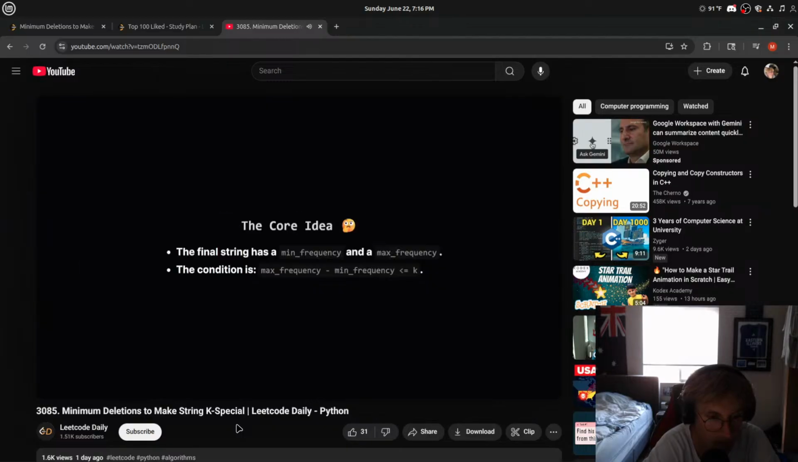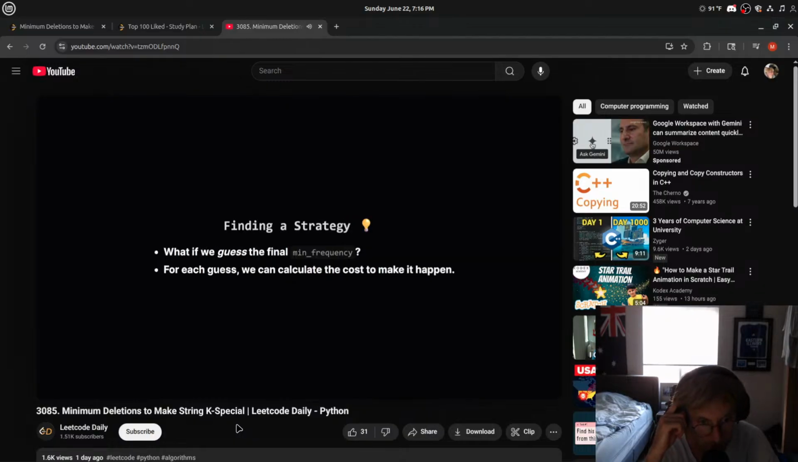That fits the rule. So what's the core challenge here? After we delete characters, all the remaining character counts have to live inside a specific window. Let's say in our final string, the character with the lowest count has a frequency we'll call min frequency, and the character with the highest count has a max frequency. The k special rule simply means that the max frequency minus the min frequency can't be more than k. Every character's count must fall within this small range. Trying every possible way to delete characters would take forever. So we need a smarter approach. Here's the key insight.